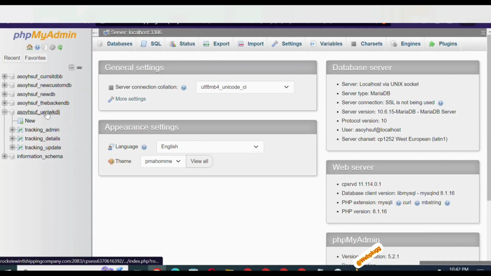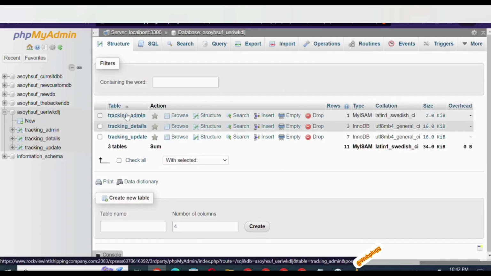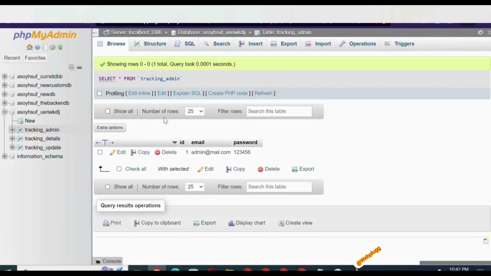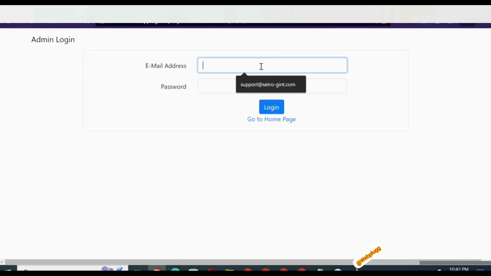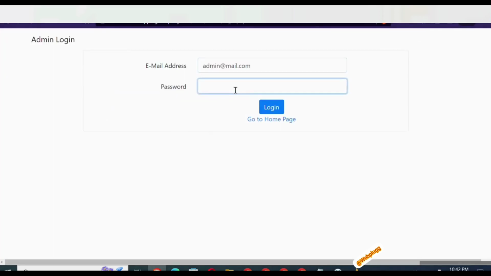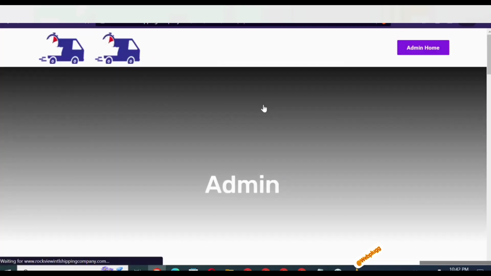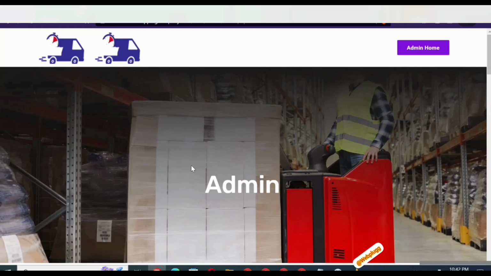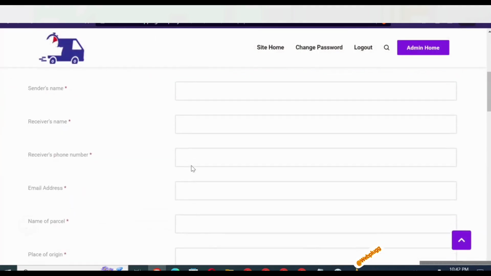So this is the database right here, and I'm going to come to tracking admin, and so you can see our admin email right here. So I'm just going to copy that, Control C, and I'm going to come here and put that. So Control V. So I just have to put my password. Okay, I'm just going to click on login. Wow, so guys, you can see that I have logged into my admin area.